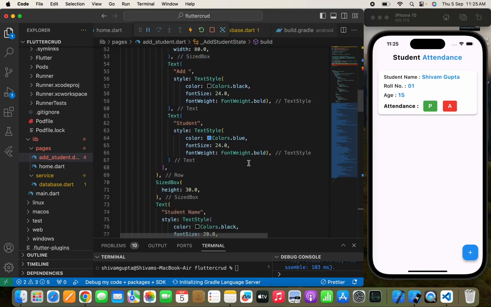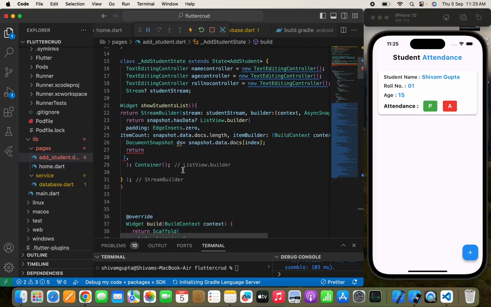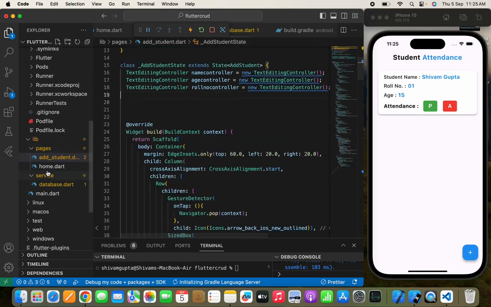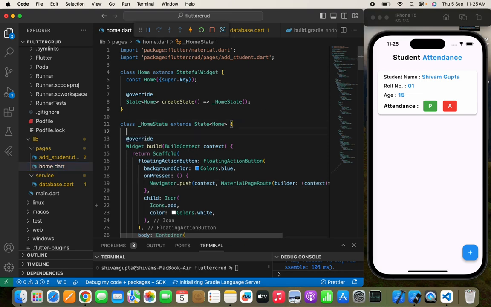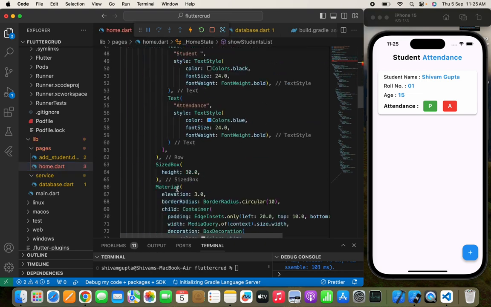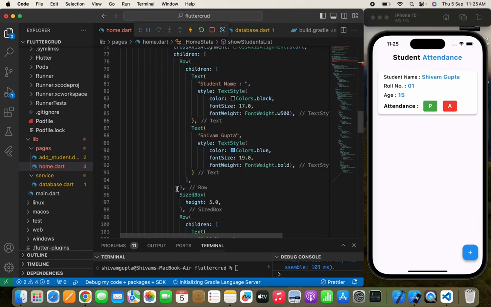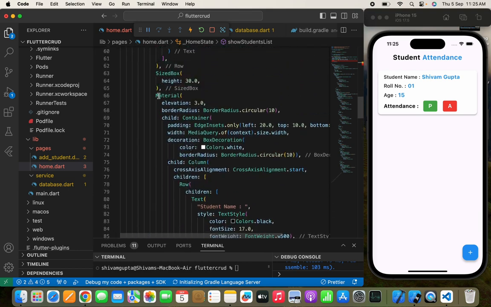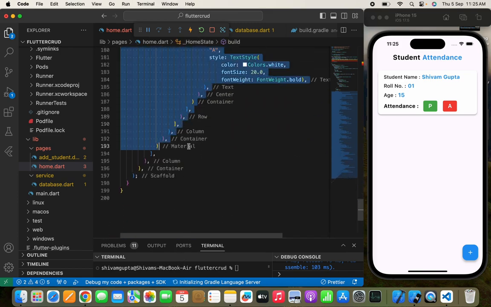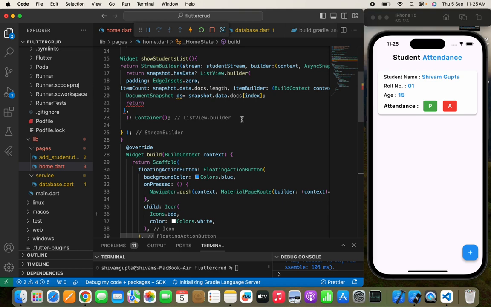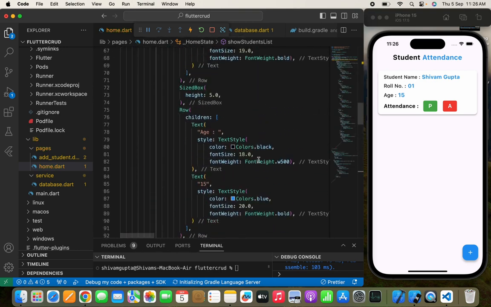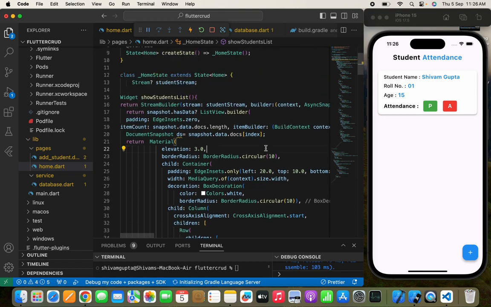Yeah, we have written this stream builder in the wrong place. I will simply cut it from here. Sorry for that. And we'll paste it in the home page. Sorry for that again. And here we paste it. And now after this, I need to copy this material widget and we'll paste it over here, something like this. So here it is done.